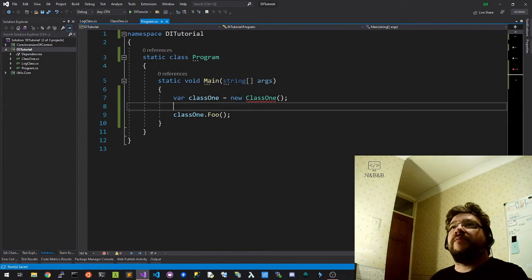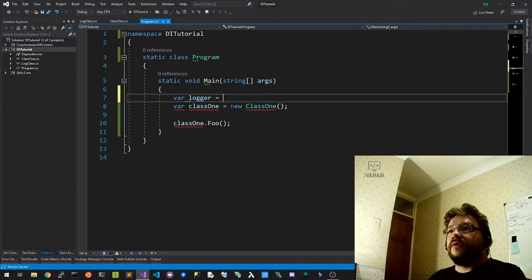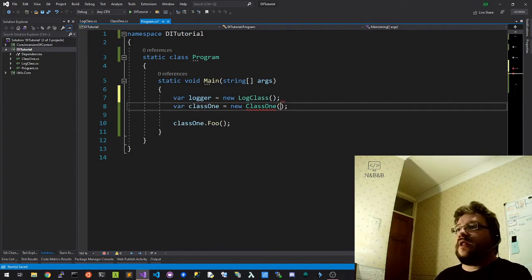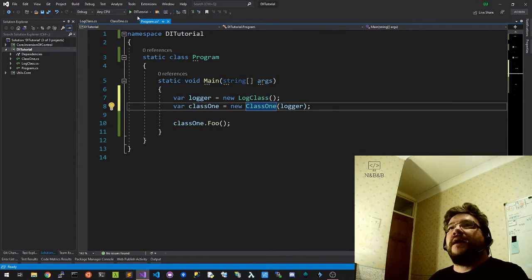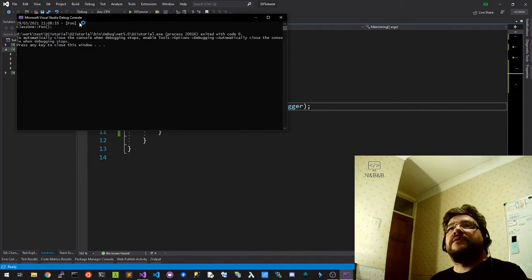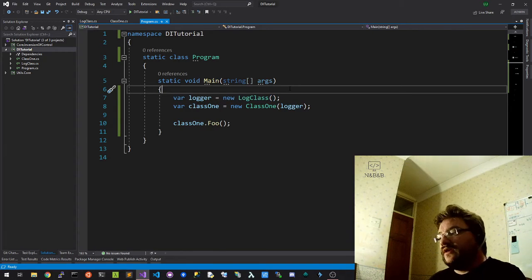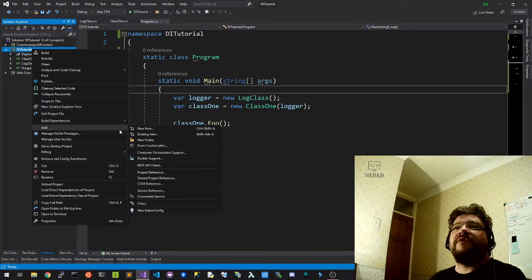Now this won't compile because what we need to do is say var logger equals new Log class, and then we're gonna inject that, and our program will still run, and we will still get the exact same output. Great, we have that here. Now this is dependency injection. Now there are some useful things that we can do to help us do this stuff kind of in the background and automatically. So in order to do that, we need a couple of interfaces.